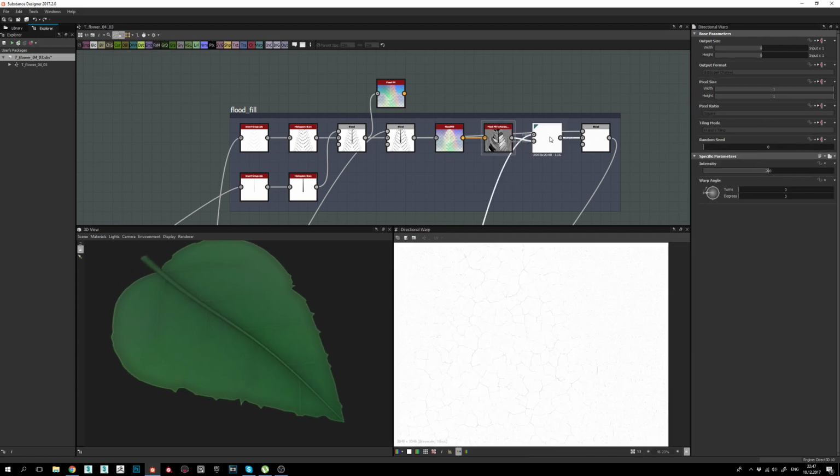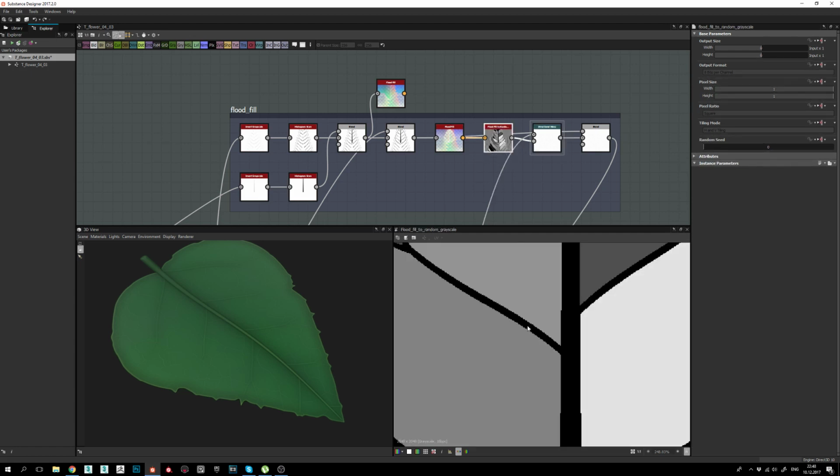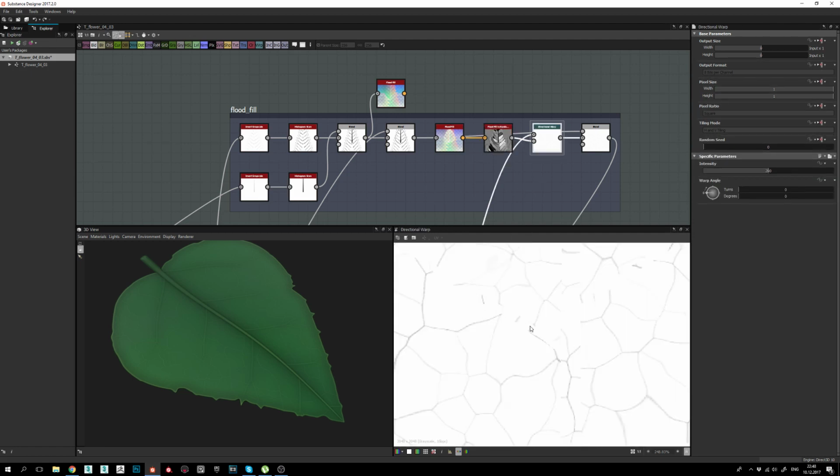Okay, next step. It's quite difficult to see, but you can see the result happening here. Those veins are disappearing here. They stop. Here they stop. But in the small black veins, we see small artifacts in the directional warp. That's why the next step is a blend node. Here the blending mode is divide.